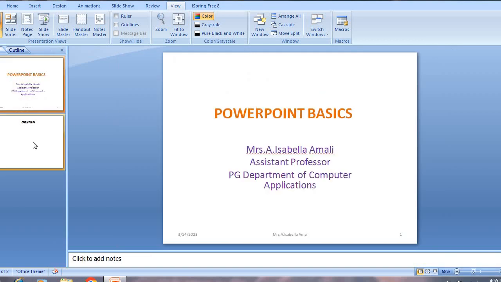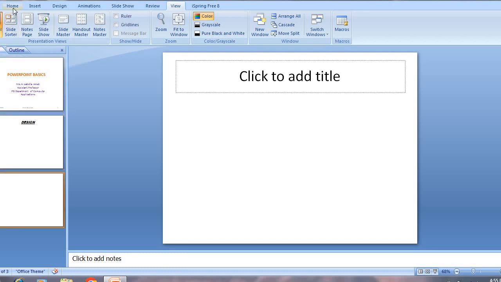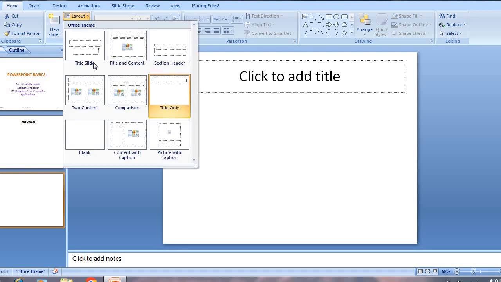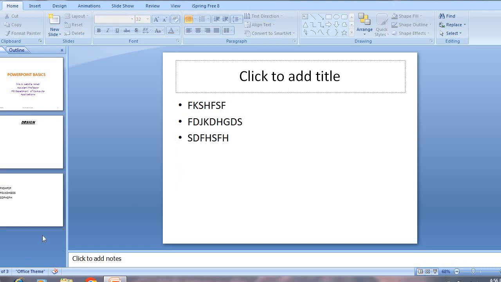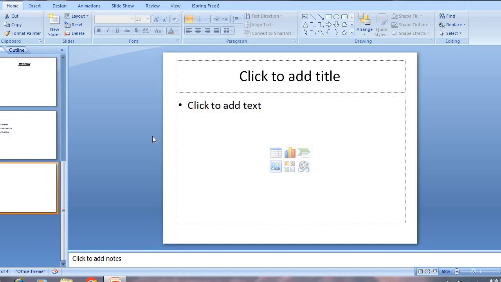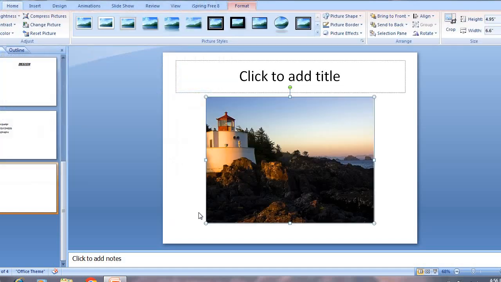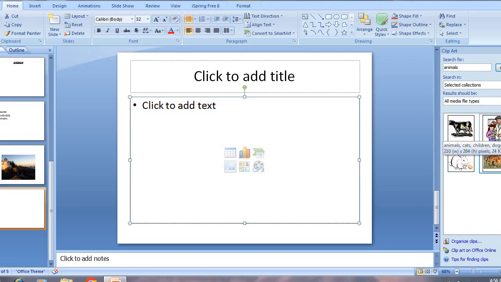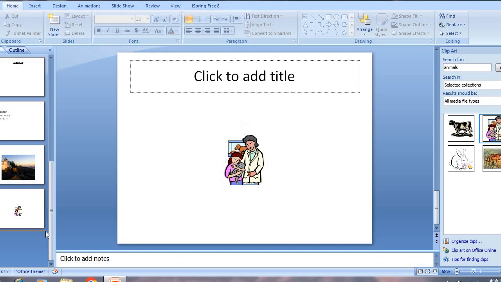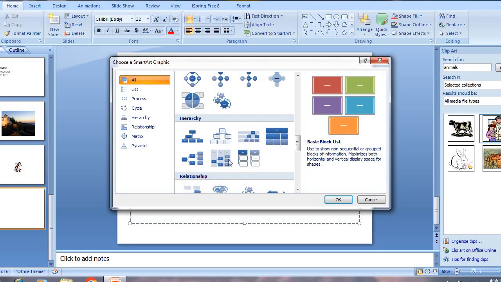So first of all, let's go to the design part. From the design, I will be showing a few slides, and I will add some slides, and I will show how the themes are implemented. So I am typing some slides. Okay. So in this one I am adding an image. Another slide I am adding a clip art. Another slide I am adding shapes, SmartArt graphics.